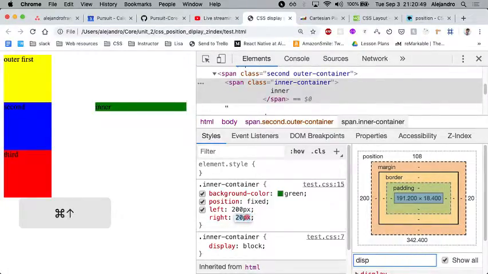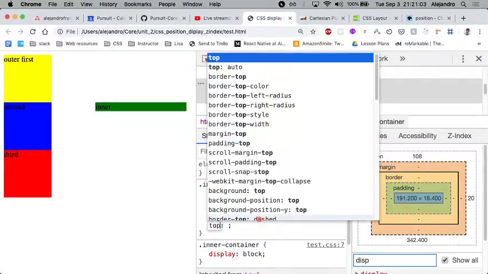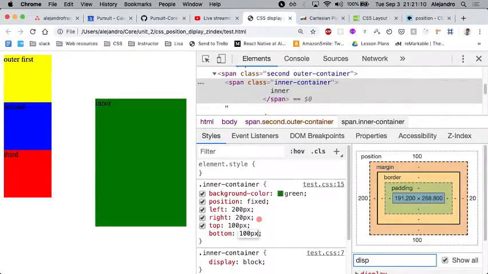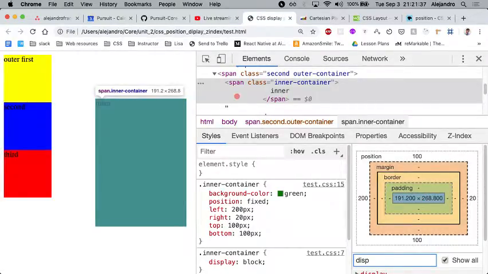So how can we summarize this? What if we do top 100 pixels, bottom 100 pixels. So now this box is 100 pixels from the top, but also 100 pixels from the bottom. And we can see that the content box is being affected by the size of that. It just becomes larger. So, questions, comments?